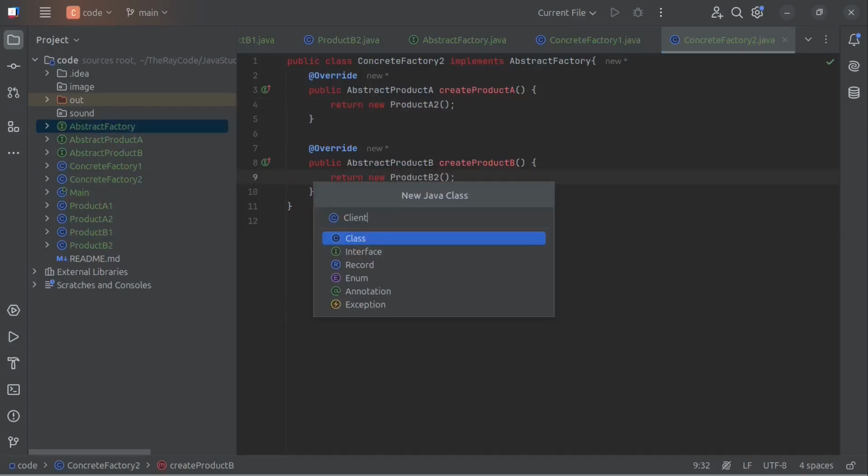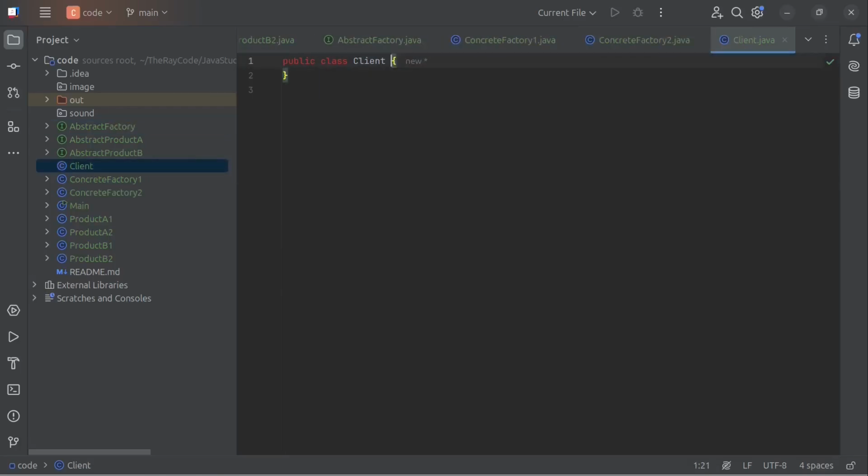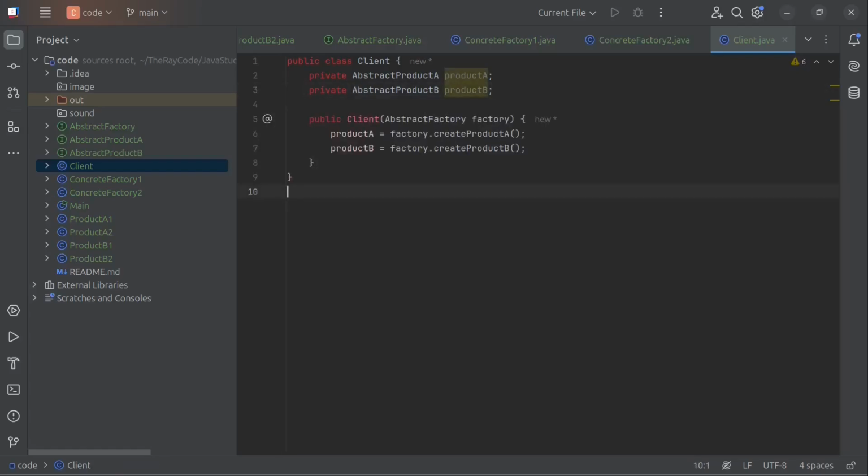Now, let's create a client class for our demo. We start with the class structure. We have some private variables for Abstract Product A and Abstract Product B. In our client constructor, we run create Product A and create Product B. And we create a run method in which we have a Product B interact with a Product A object.